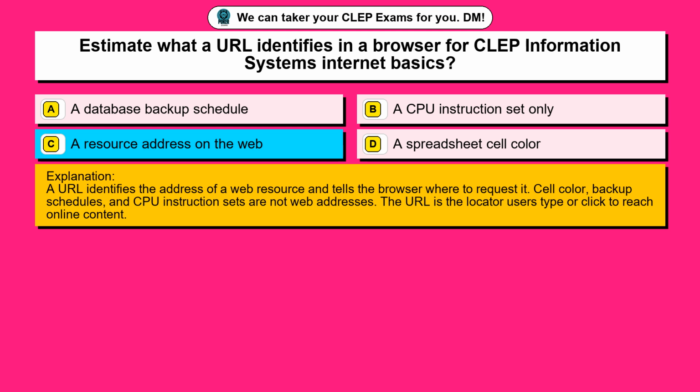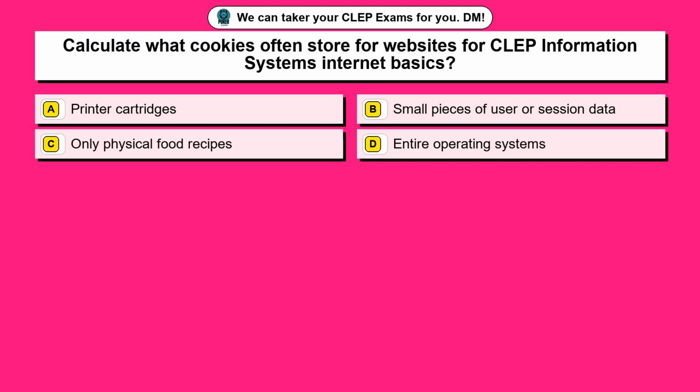A URL identifies the address of a web resource and tells the browser where to request it. Cell color, backup schedules, and CPU instruction sets are not web addresses. The URL is the locator users type or click to reach online content. Question 33. Calculate what cookies often store for websites for CLEP Information Systems Internet Basics.